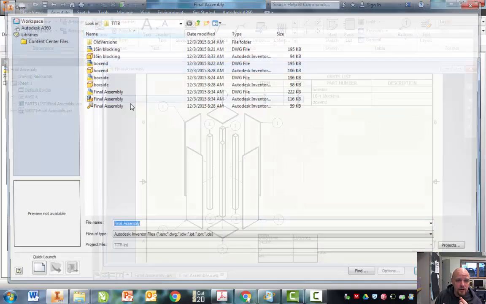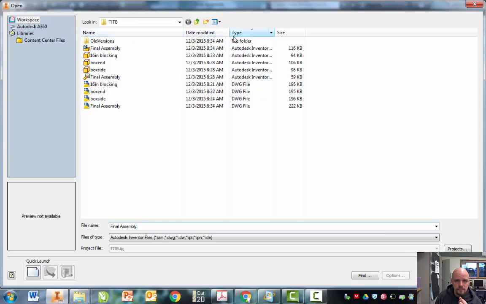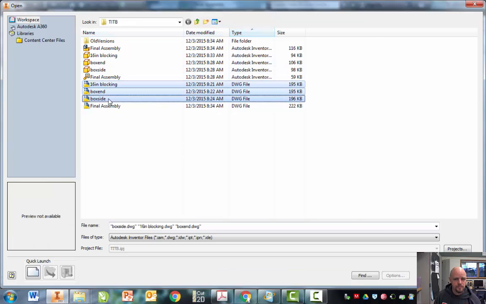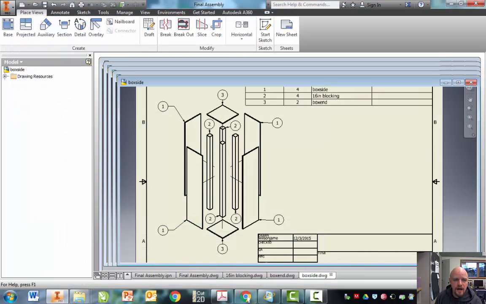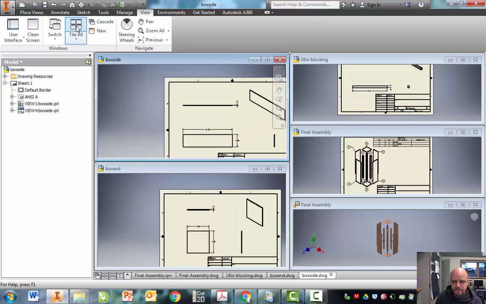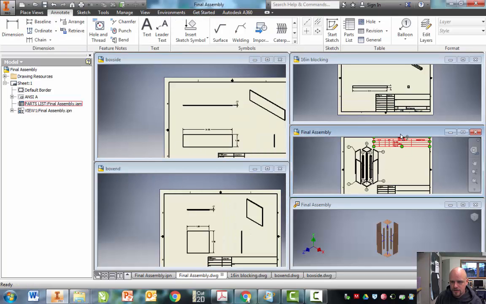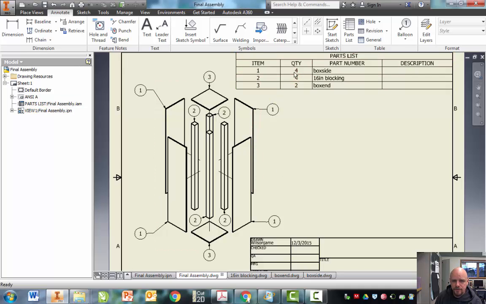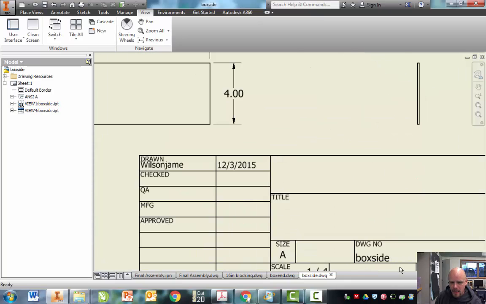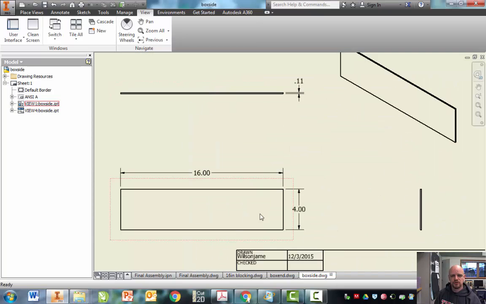And then I'm going to go to these files here, and these will tell me how to make it. So I look at this one first. It says, oh, I need 4 of these things called box side. And I go and I find the part number box side, and it shows me what I need to make.